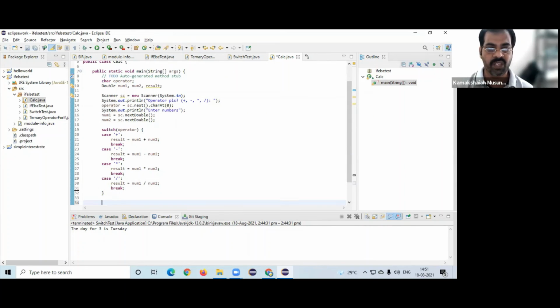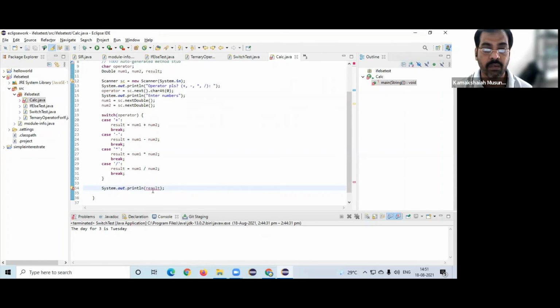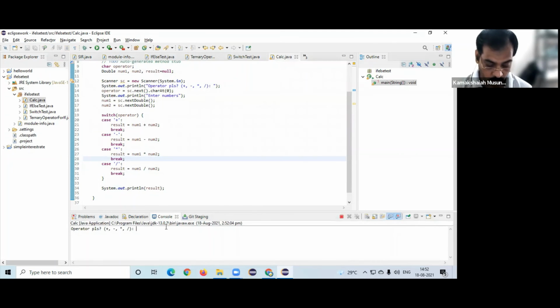Now come out of the switch statement, System.out.println, and print the result. So this is just going to print the result. Now what is the problem with the result? It needs to be initialized. Here it is telling me that I have to put null. Okay, now it is asking me the operator.